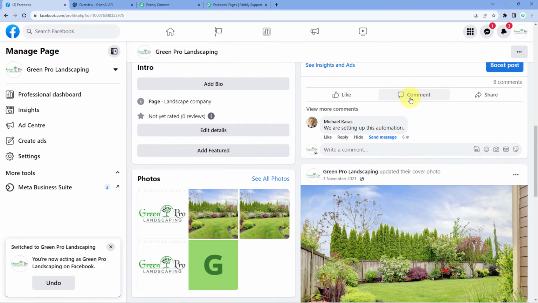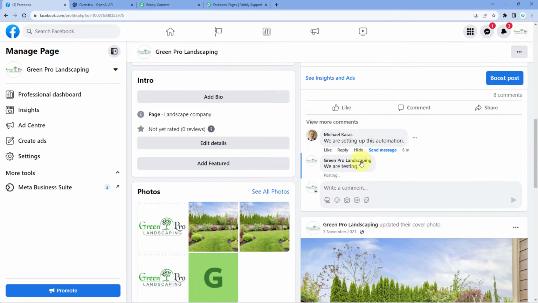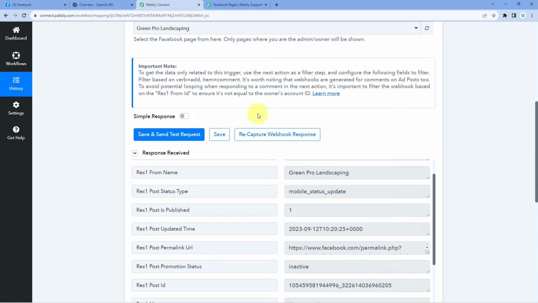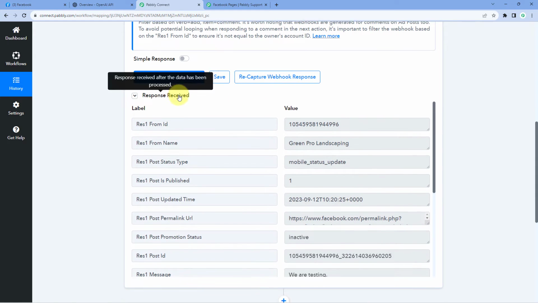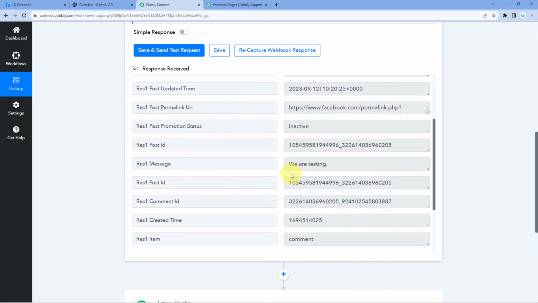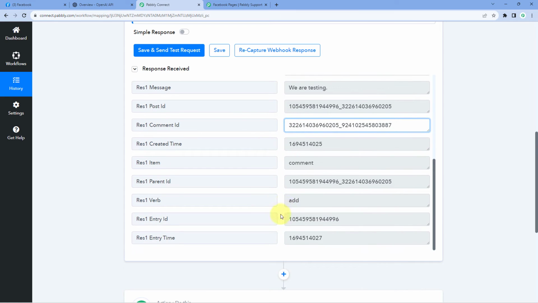And now we are going to post a dummy comment, a test comment on any of our Facebook page posts. So for example, we are testing. I'm going to post this comment from my Facebook page. So from my own Facebook page, on my phone Facebook page's post, I have posted a comment. And in this Pabbly Connect workflow, in the trigger window, you can see we have received the response. And in this response, you can see we have received all the same details. We can see we are testing. We have received the same comment. We have the post ID, unique comment ID, and all the other details.